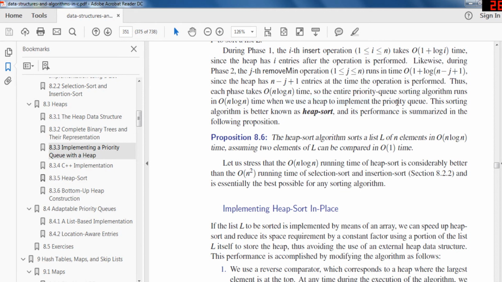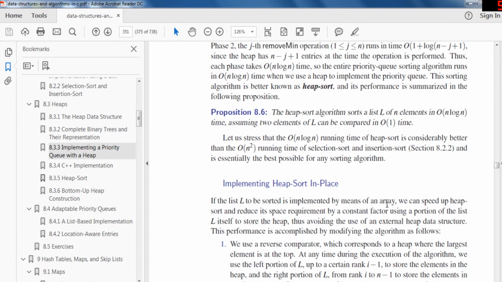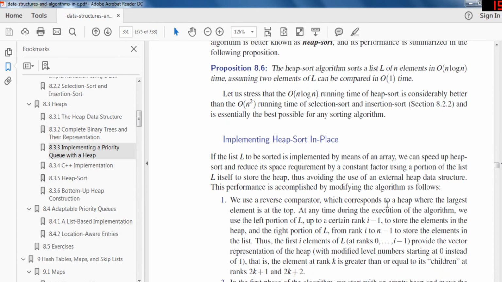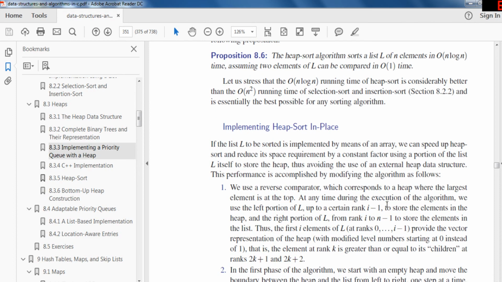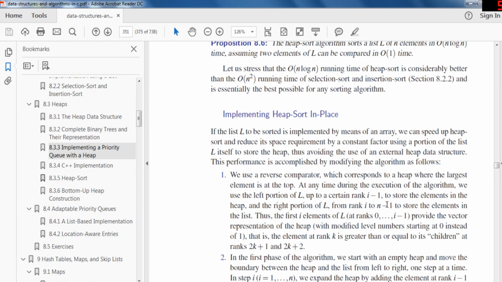When you use a heap to implement the priority queue, this sorting is called a heap sort, and its performance is summarized in the proposition. Heap sort sorts a list of n elements in n log n time, assuming two elements of L can be compared in O of 1 time. Let us stress that the O of n log n running time of heap sort is considerably better than O of n squared of insertion sort and selection sort, and it's actually the best possible for any sorting algorithm.